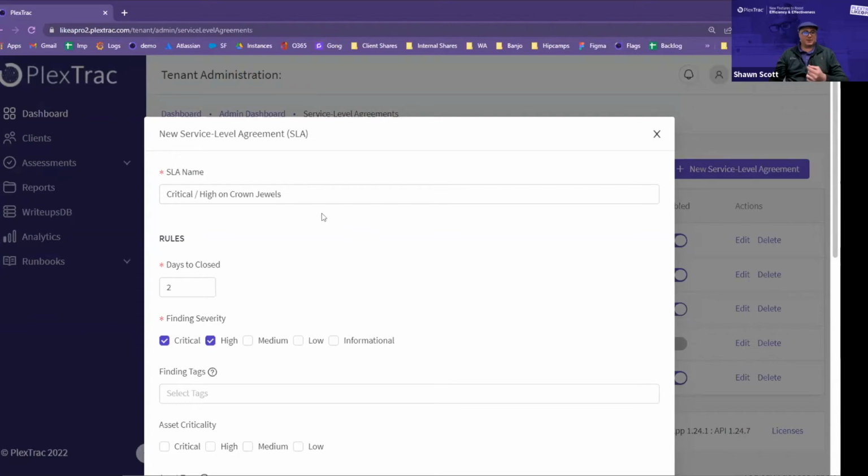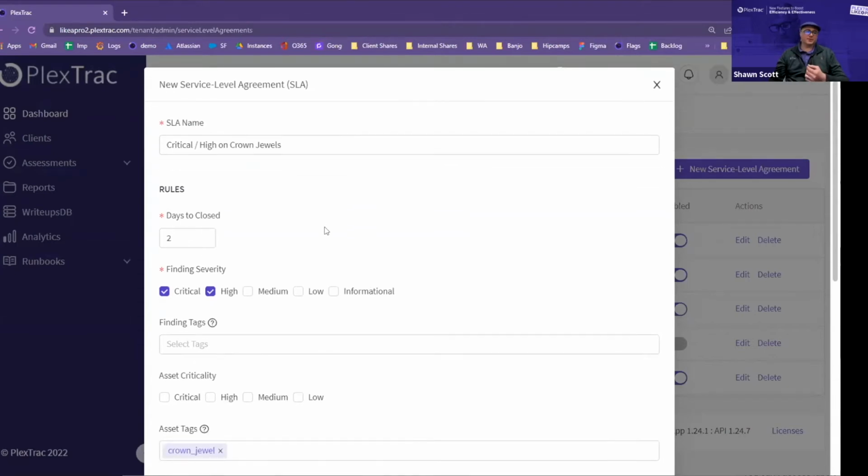So I've created this one here, and I'll walk you through a little of the functionality. The first thing is what is my target time for remediation, right? For this, I've selected 2 days. I would probably be wanting to do that faster if it truly is on a crown jewel, but I'm giving myself a little bit of slack here.